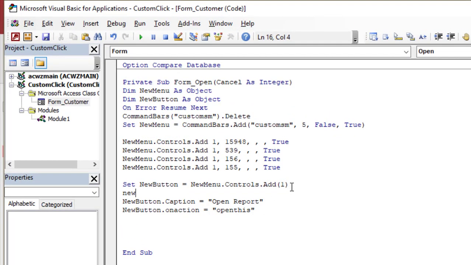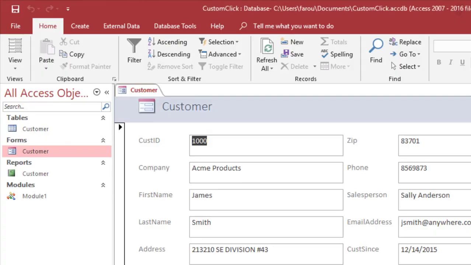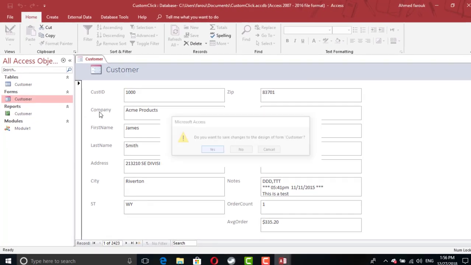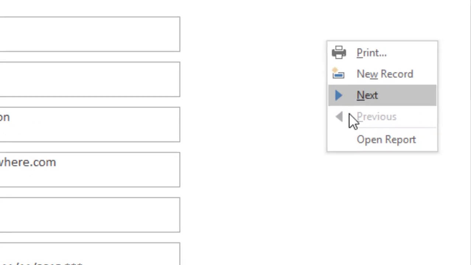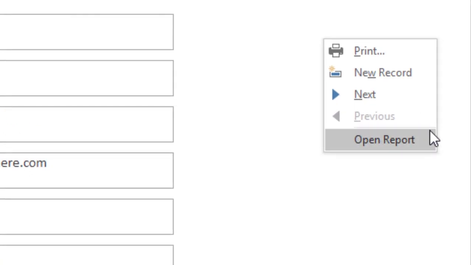This new button dot begin group is equal to true. It means we will have a line before this comment. Let's close the form, open it again, right click, and if you look here, you can see a line. So every time you use begin group, you will have this line. That's it.